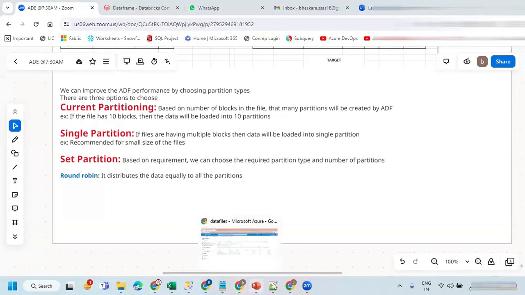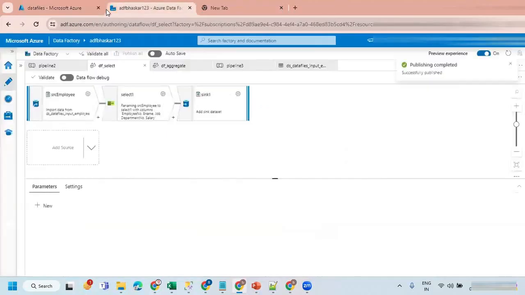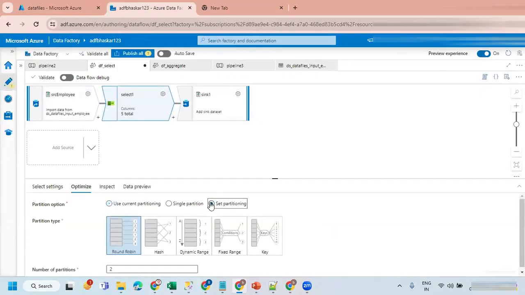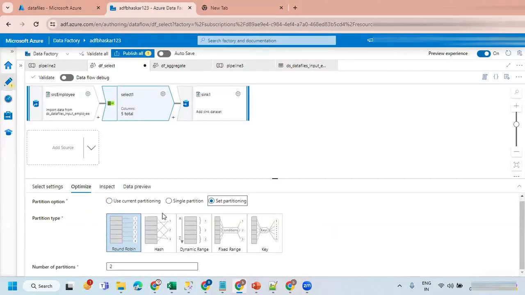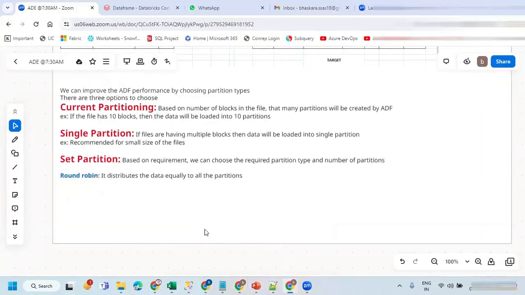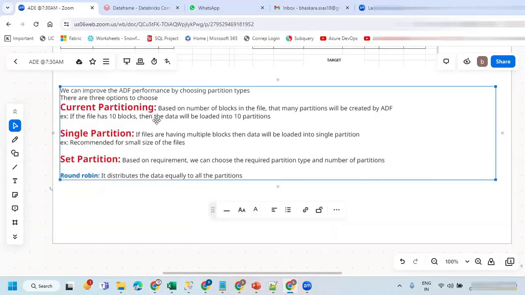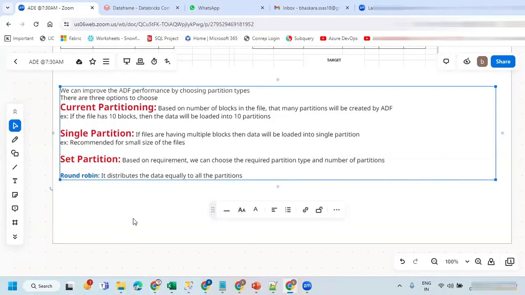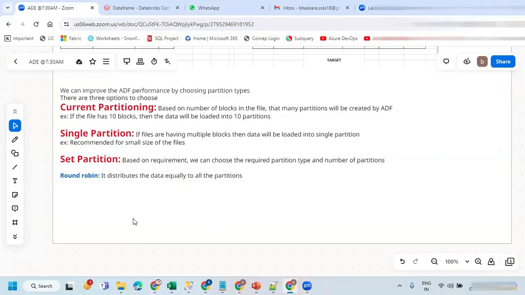I already have a Data Factory open. If I go here, there is a partitioning, set partitioning. There are three different types of partitioning. The first is current partitioning. What current partitioning does is, whatever the number of blocks in the data source, that many partitions are going to be created.